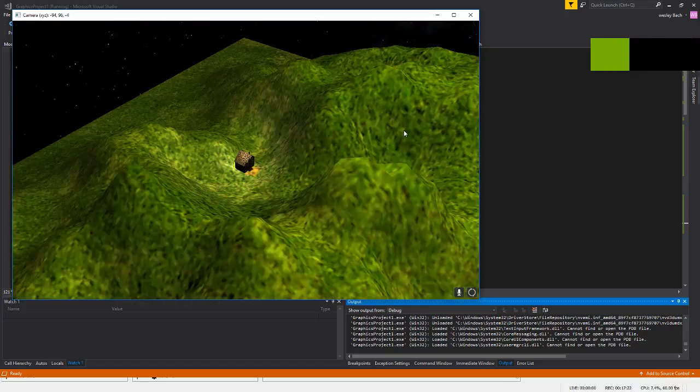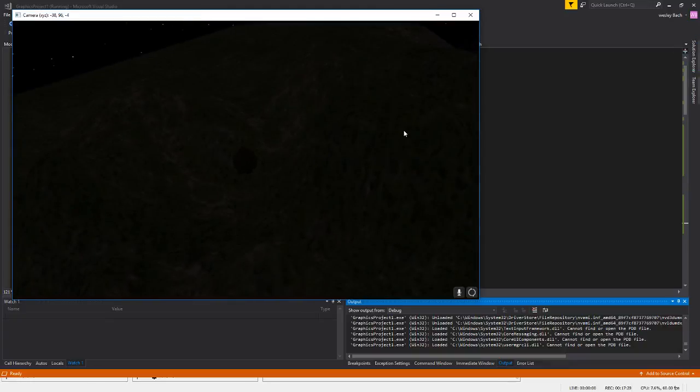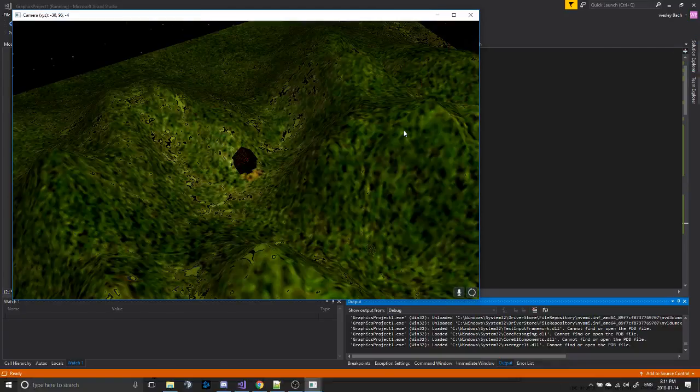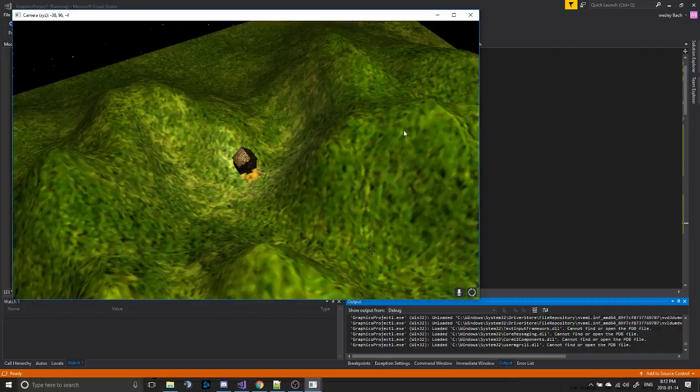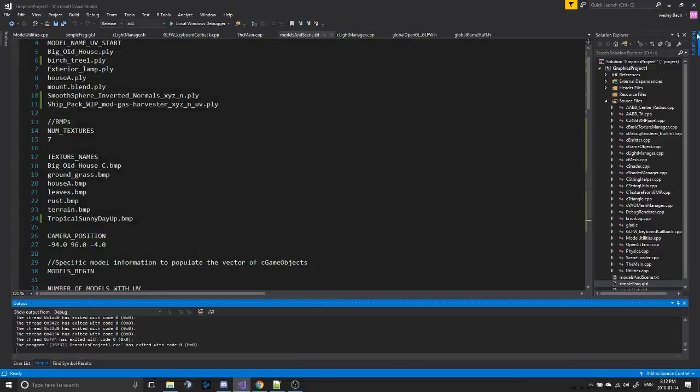All right, so wireframe. So no lights or no textures. It's no lights. And that's the discard transparency. Okay, yeah, that's it. Covered everything.